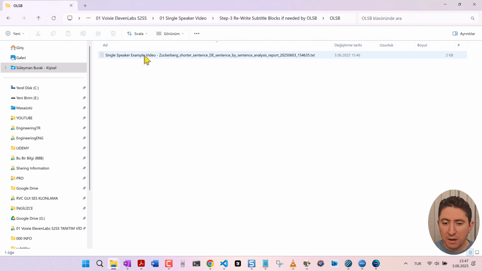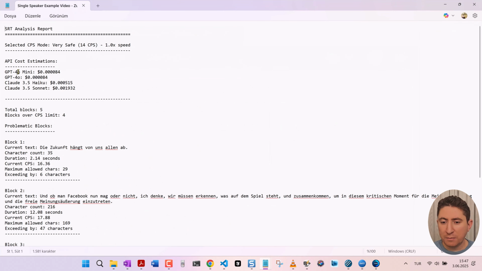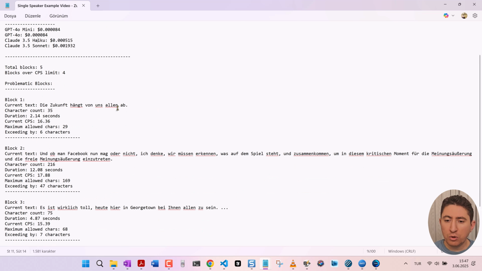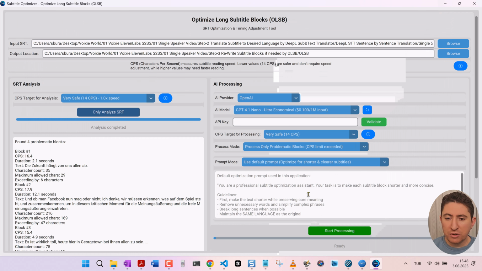You can also see this is generated as an analysis report text file in our selected output folder. By opening this file, we can view the analysis results more clearly, and if we want to use an LLM to obtain shorter versions of blocks that exceed CPS values, we can even see estimated LLM analysis costs, which will be very affordable since we're working with text processing, almost free we could say, for whichever LLM we choose for the next processing stage. Now let's return to our interface and move to the process stage.